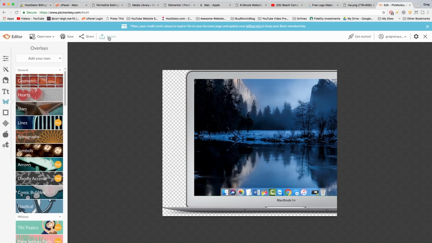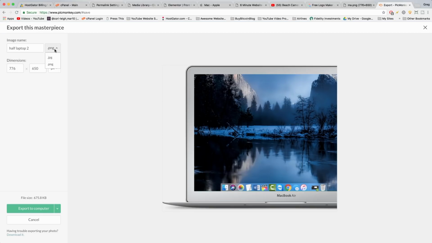Alright, so in order to do that, click Export. Make sure it's a PNG here so it's the highest quality, and then just give it a title, like Half Laptop 2 with background. And export to computer and save.